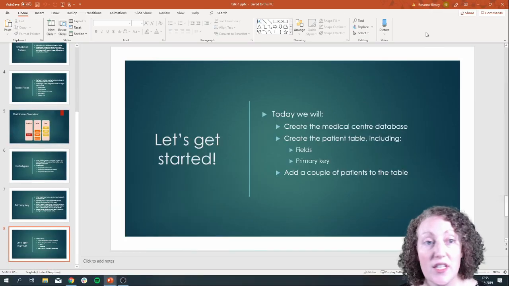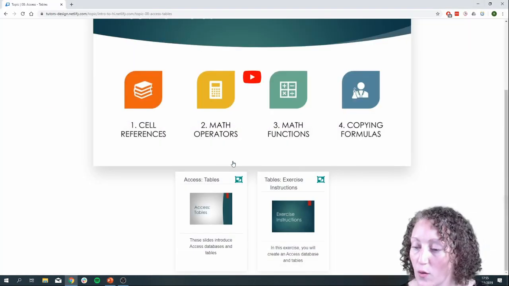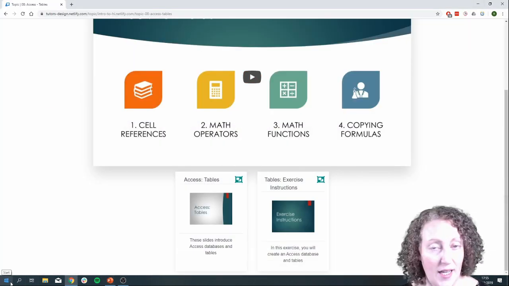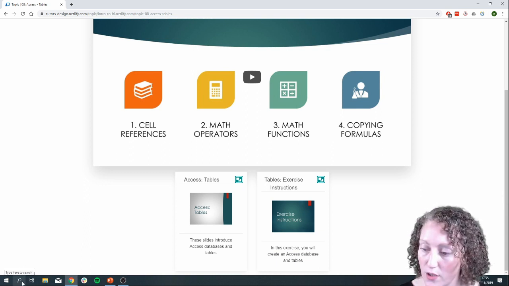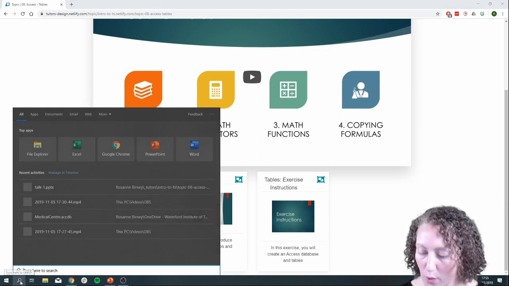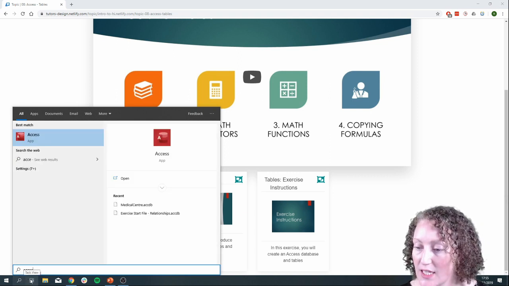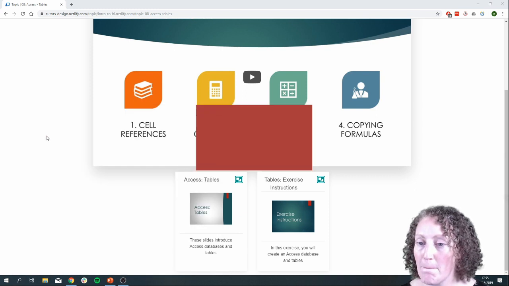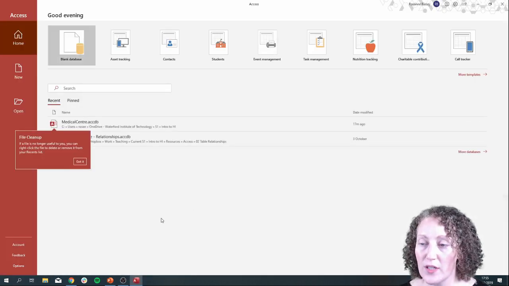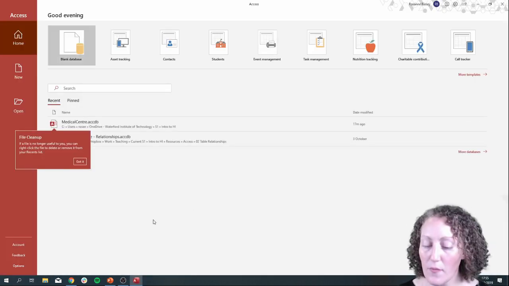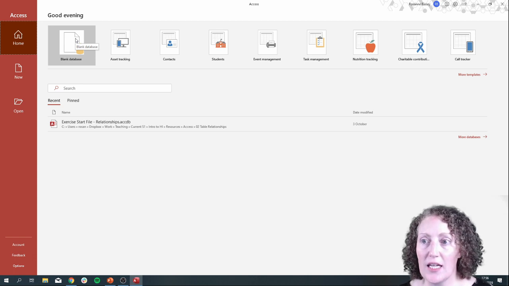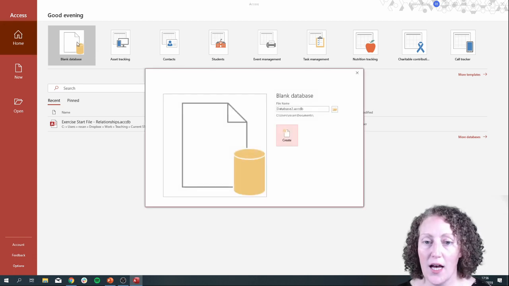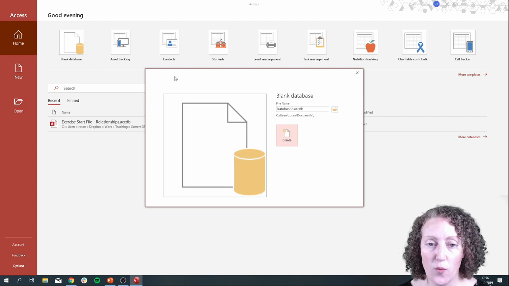Okay, for this we're going to start a blank new database. So you can just double click on the Access icon on your desktop, or you can go down to the magnifying glass icon at the bottom left of your screen and type Access in there, and you should see it come up there as well. So I'm going to click to open that. Once you've opened Access, you can click on a blank database to create one.